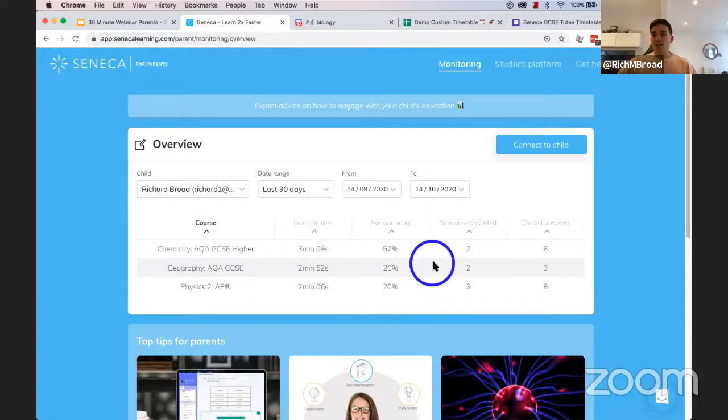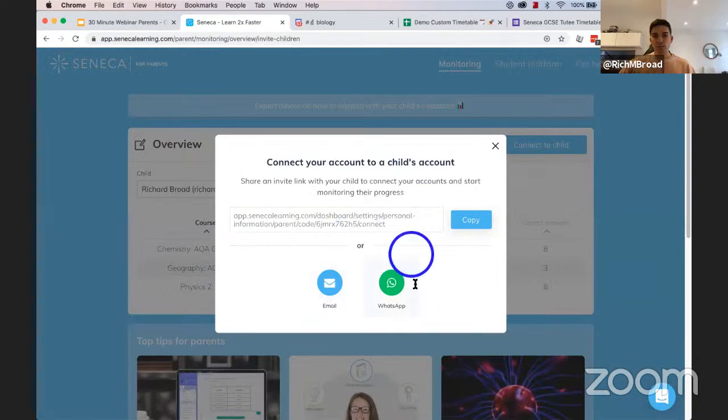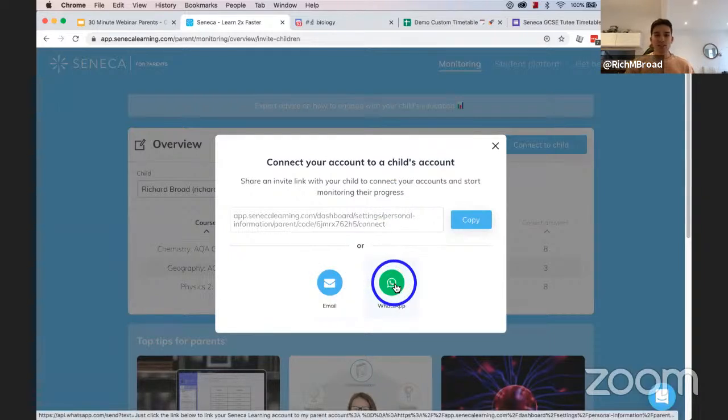So that's that. The way to set it up is very straightforward. What you need to do basically is you see this connect to child button here. Once you've created an account, you just go to senecalearning.com and sign up for a free account. You can connect to your child by clicking this button. And there's a couple of different ways we can do it. Either we can copy this link and share it with my child in whatever way I want to. However you want to communicate with your child, you can do that. Or you can send it to them by email or WhatsApp if you want as well, if that's easy to do. And then it will share this link with them.